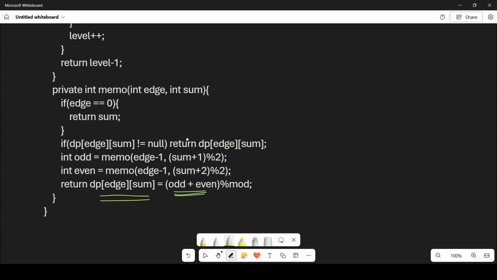The base case is when the edges is equal to 0, so you simply return sum, which is either 0 or 1. If it is 0, that means the sum is even, so you return 0, so that path will be discarded. If the sum is 1, that means the sum is odd, so that path is considered, and you simply return 1.